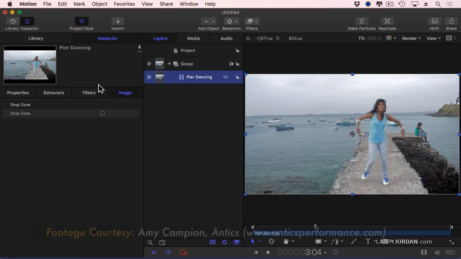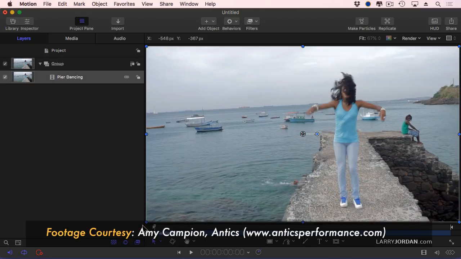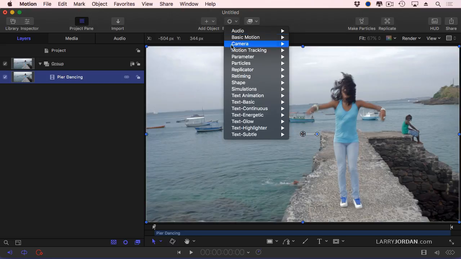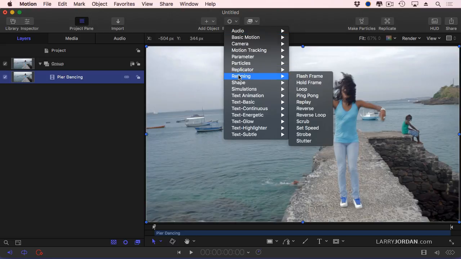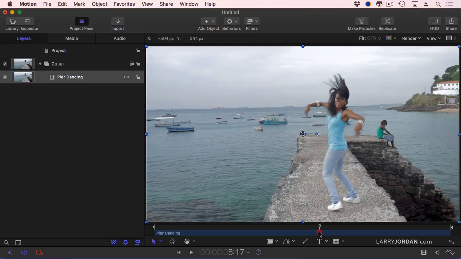Shift-Z, so we get this to fit. I don't need the inspector for right this instant. What I want to do now is to explore a series of behaviors we haven't seen before. Let's go up to Behaviors, go down to Retiming, and let's do a hold frame. Let's put our playhead where we want the frame to freeze, right there.